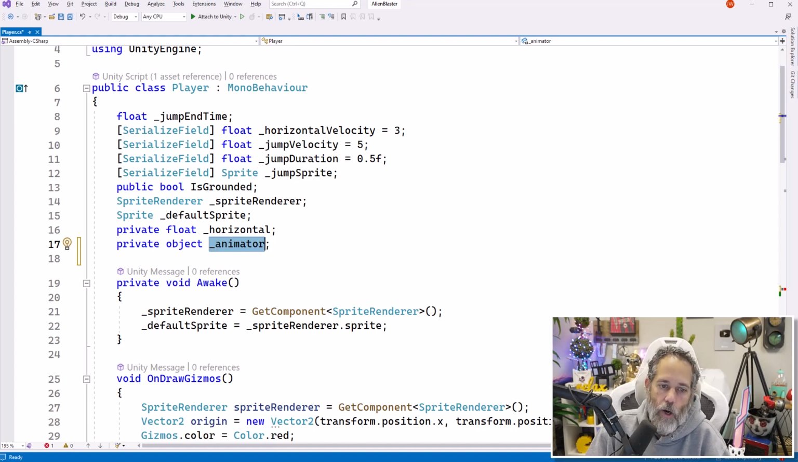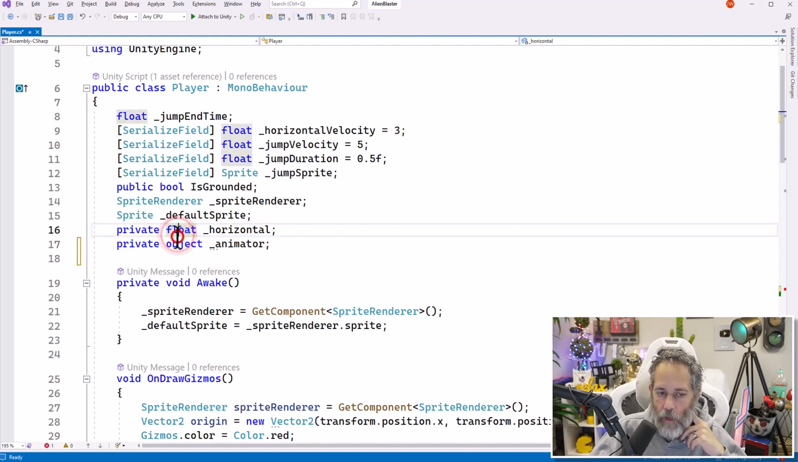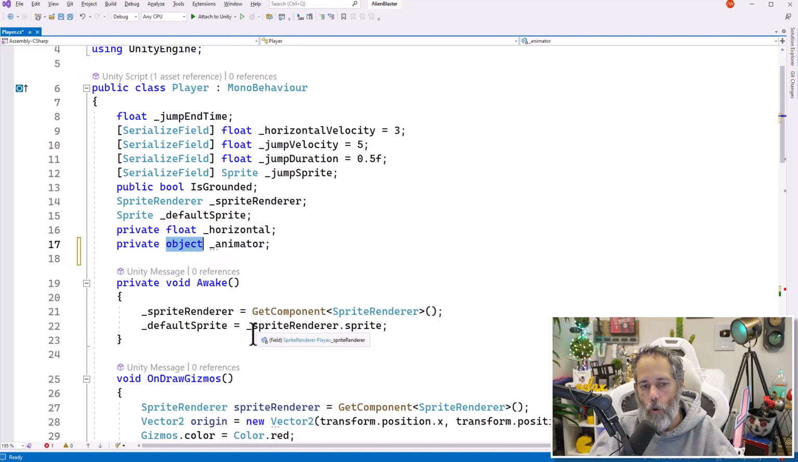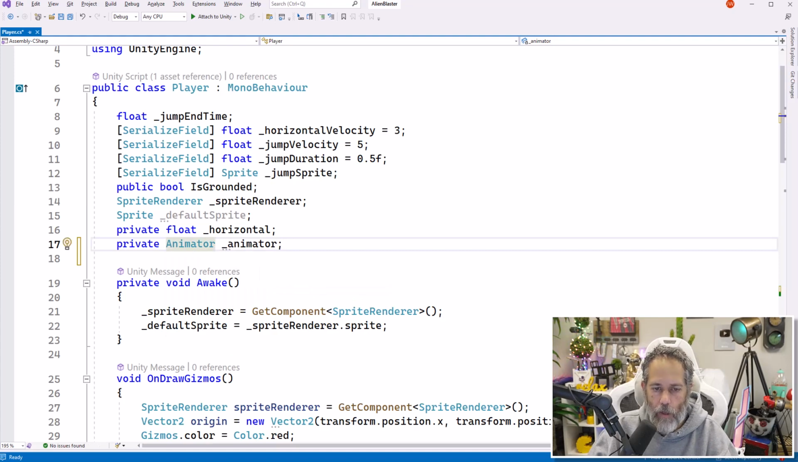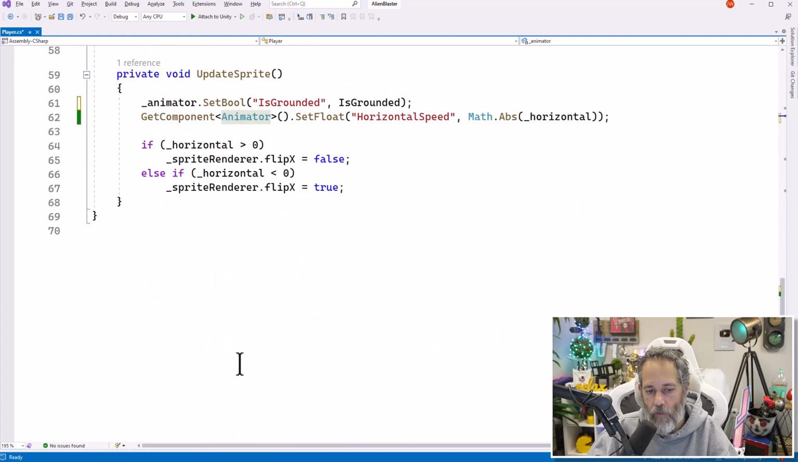And in C#, that's object, which actually means that everything in C# is an object. It's not a specific type of thing though. So it's not very useful, and we need to give it the type over here. We need to replace object with what we want, which is our animator. So we'll just replace that with Animator with a capital A, and now we have our animator reference that we can use down here.